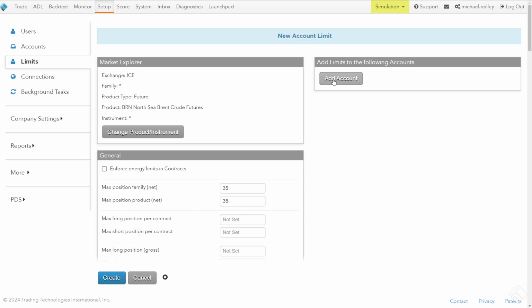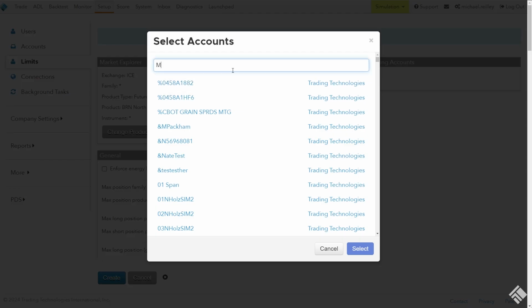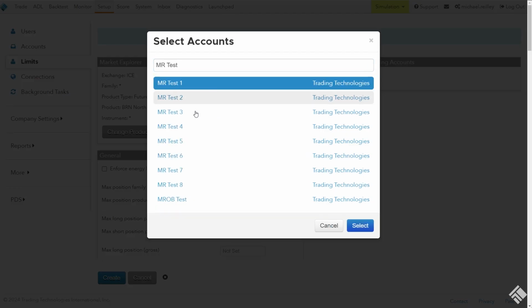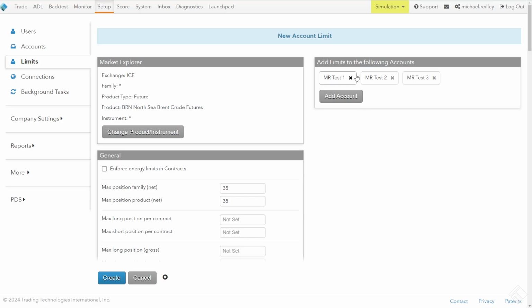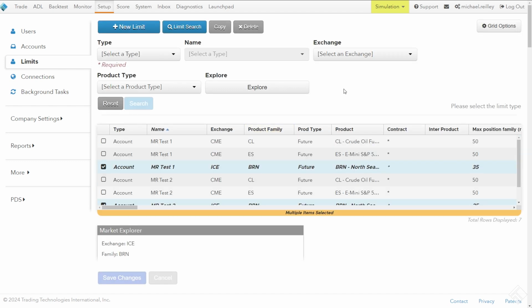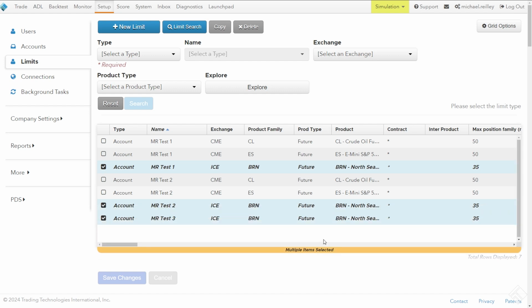And then on the upper right, we'll need to add a particular account. So MR test in this case. We can do account 1, 2, and 3. And as I hit select, you can see the accounts that this will be applied to. I can click create. And then as that updates, there we go.